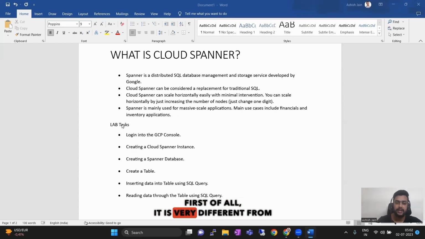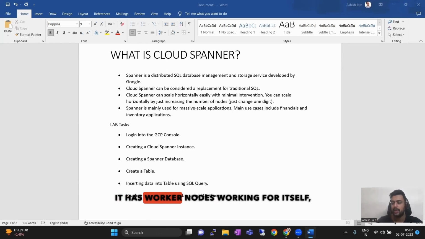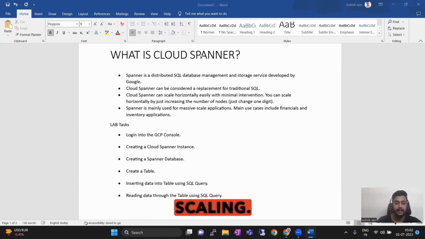First of all, it is very different from Cloud SQL. Cloud SQL is a traditional database. In Cloud SQL, you can select the infrastructure needs, the types, the machine size. But the point is that your database relies on one single machine at the back end. Cloud Spanner is more of a node architecture. It has worker nodes working for itself, therefore automatically giving you horizontal scaling.